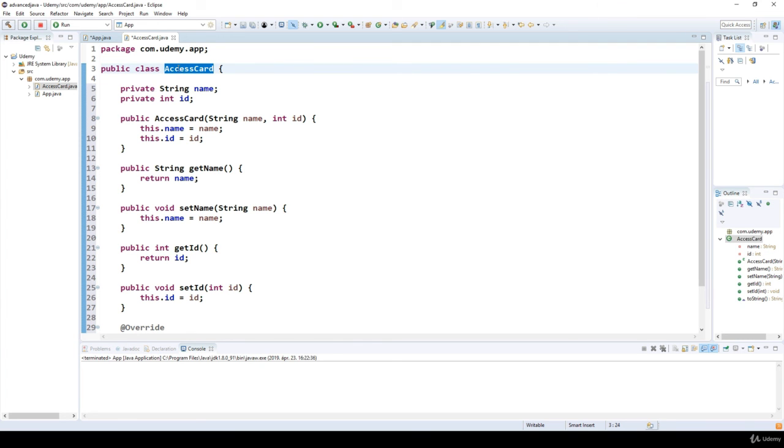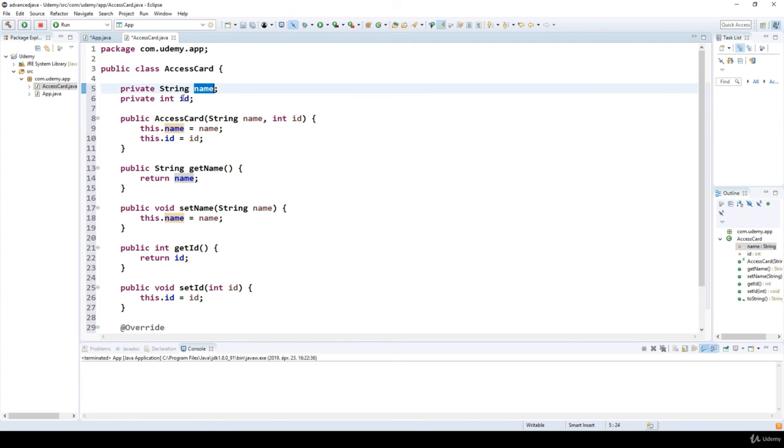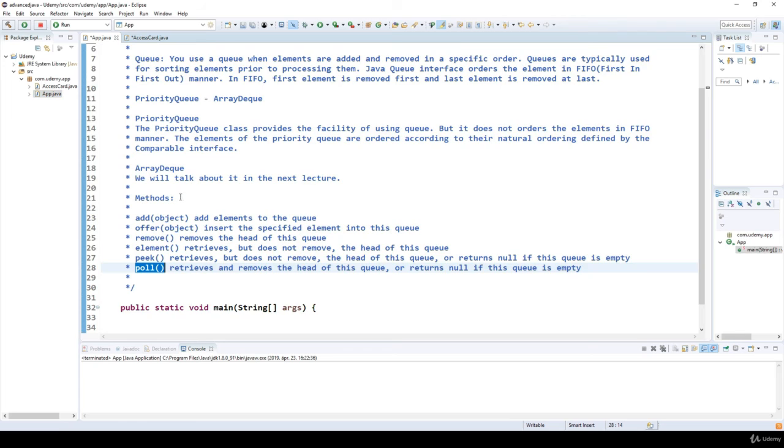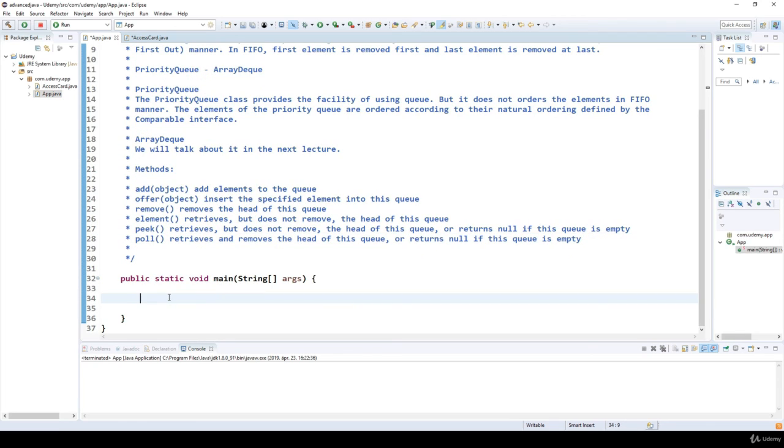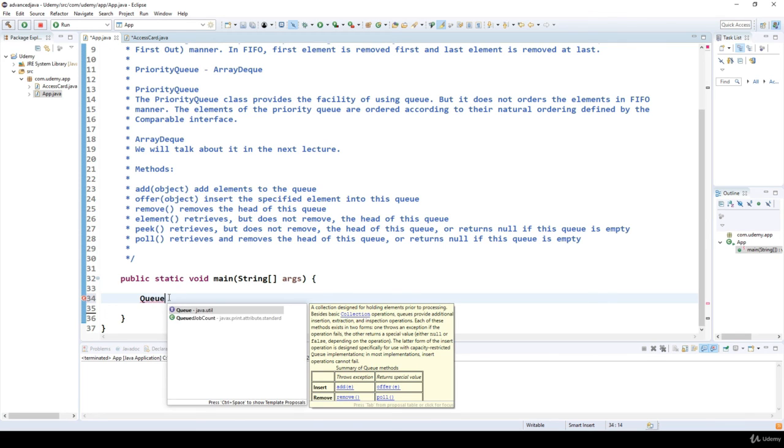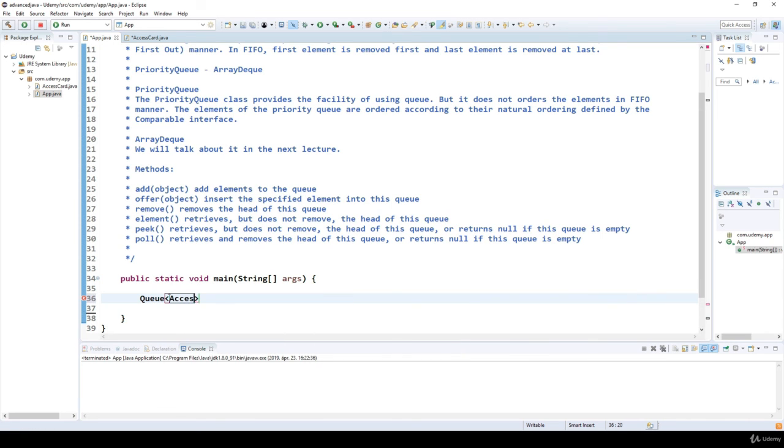So every single access card has a name and an integer ID, and we can use a priority queue. Because a PriorityQueue implements the Queue interface, we can do something like this. First of all, we have to import java.util.Queue, and we can use AccessCard. Okay, it's going to be the queue, and it's going to be a new PriorityQueue.